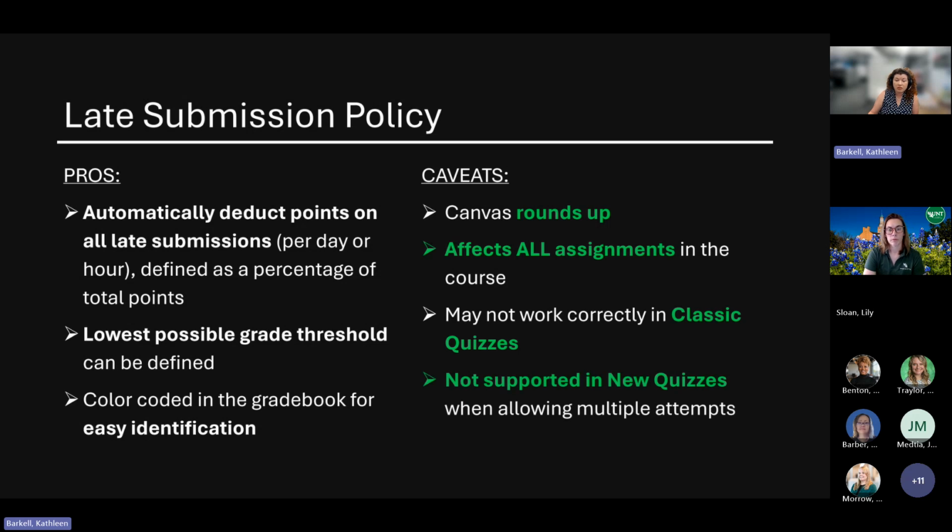The late submission policy may not work correctly when applied to a quiz created using the Classic Quiz tool when also using a missing submission policy. To ensure the late deduction is properly calculated for these quizzes, you must set an until date and time that occurs after the due date. So essentially, you have your due date, but there's also an availability window that you have to make sure you set as well for the late submission policy to work correctly.